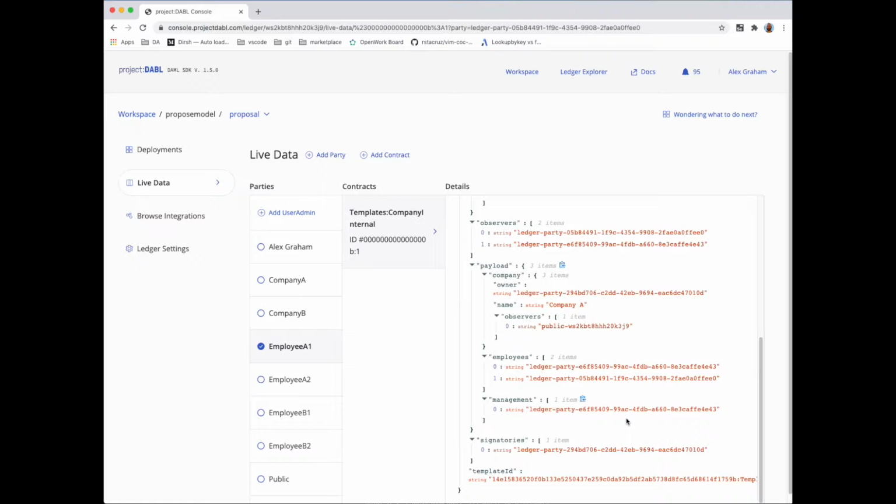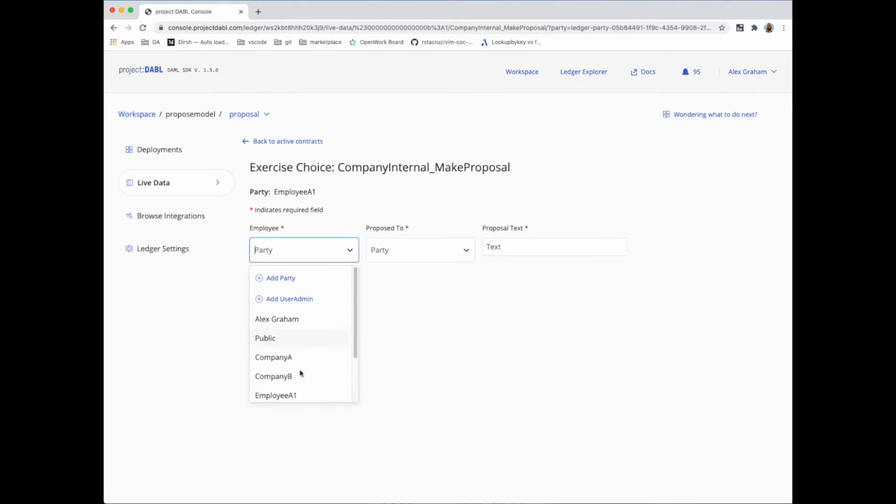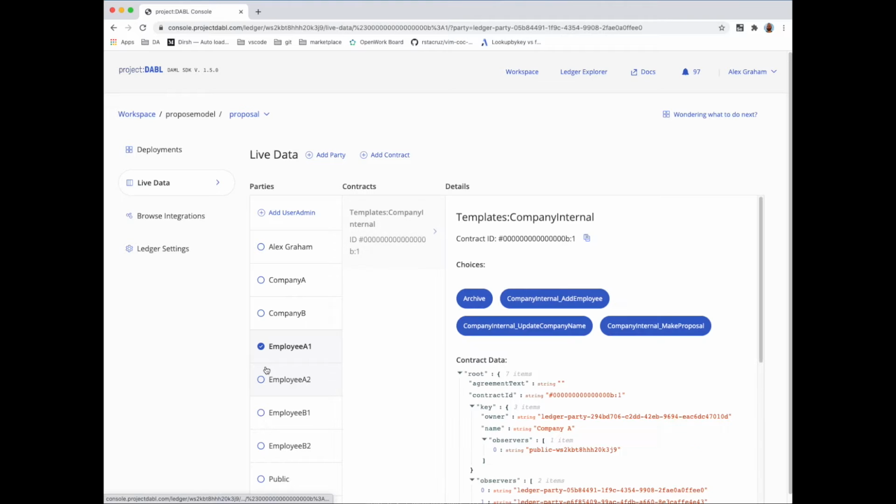So let's say employee A1 wants to make a proposal to company B on behalf of company A. They would go to this internal company contract. They would make a proposal. Say, I am employee A1. I'd like to make a proposal to company B, who I do have knowledge of because it's in that public record. And I do is make a trade, submit that.